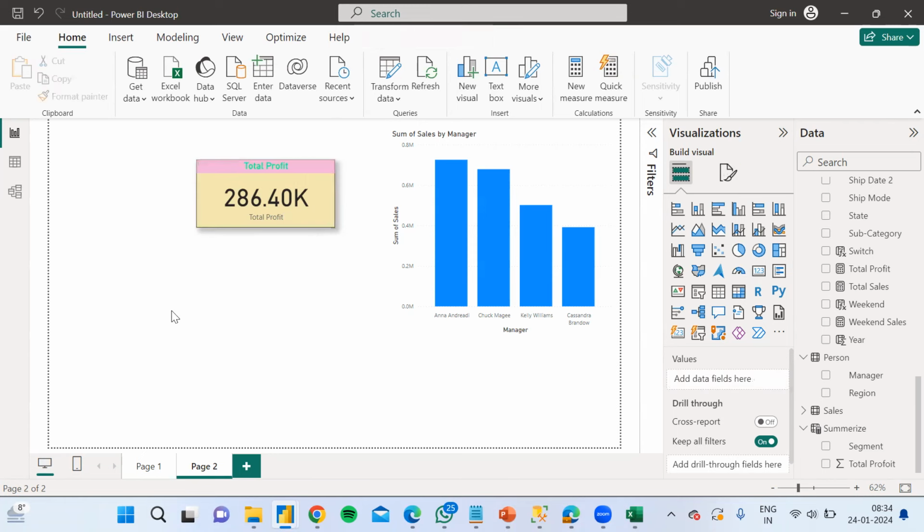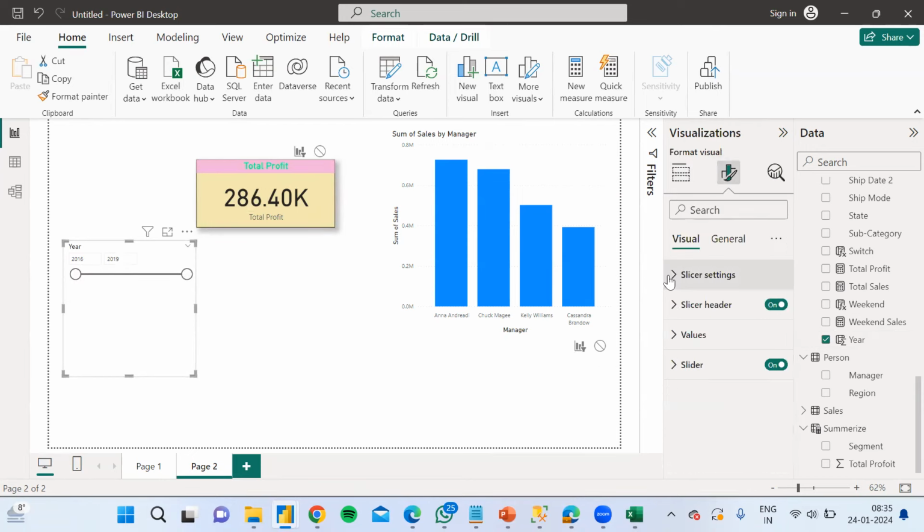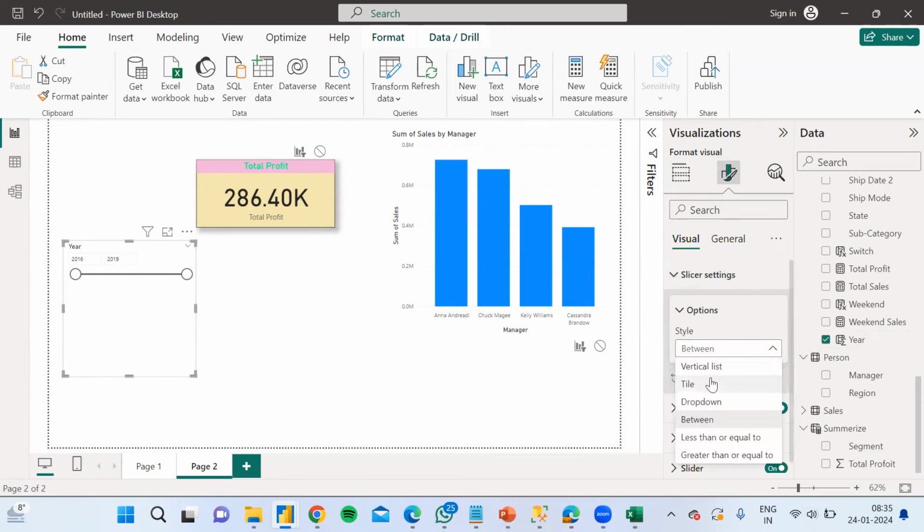See, this is the total profit throughout the year. If I want to know the total profit for 2018 or 2017, I can use the slicer here. This is the slicer, called a filter. I can use year here, and I can format this also, using the tiles.